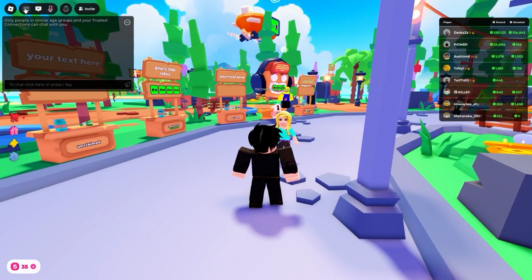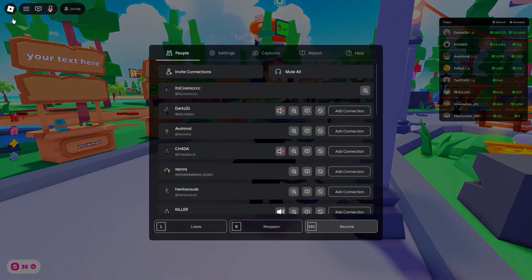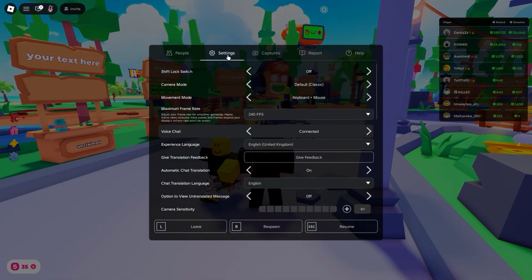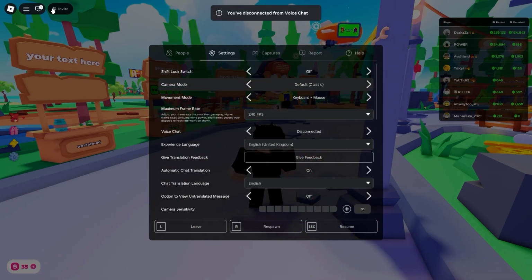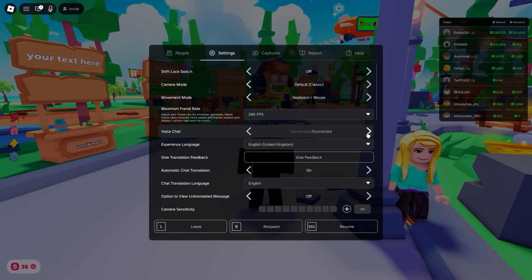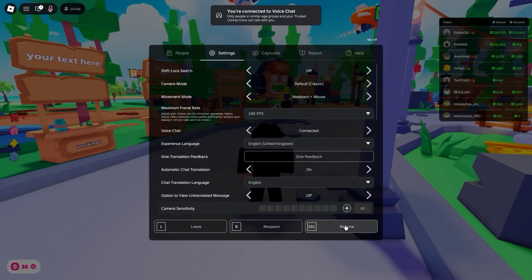But if you don't see that, what you want to do is press the little settings icon on the top left, which is the Roblox icon. Then go over to settings, and you're going to see voice chat as one of the options. If it's on disconnected, as you can see, the microphone's not there. So all you want to do is switch the voice chat on, and now it's going to be connected.